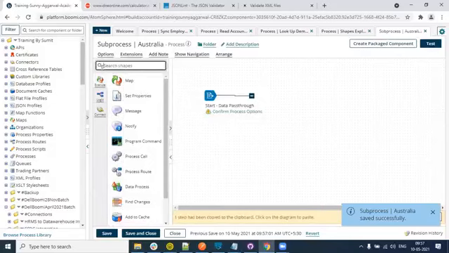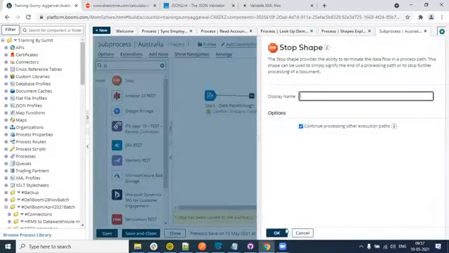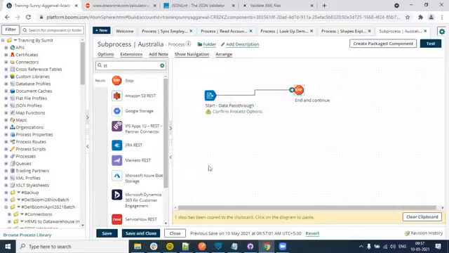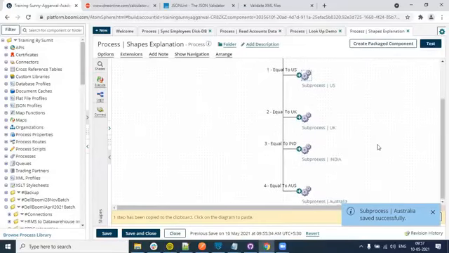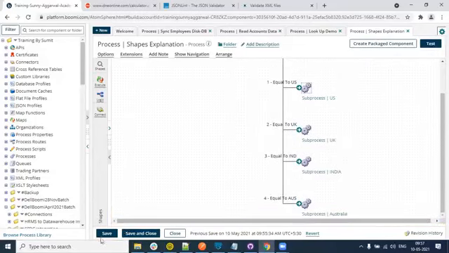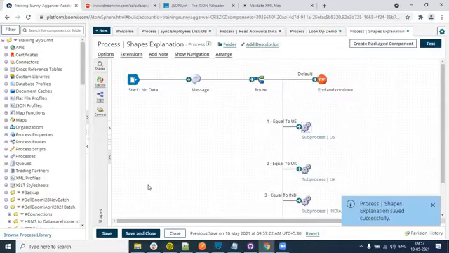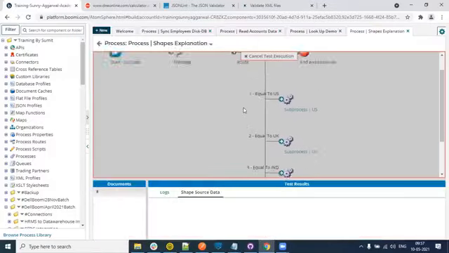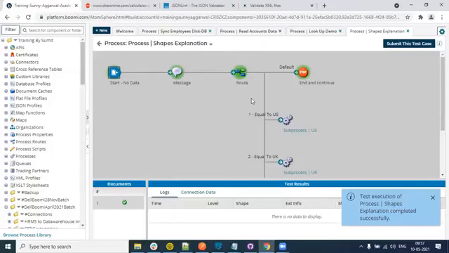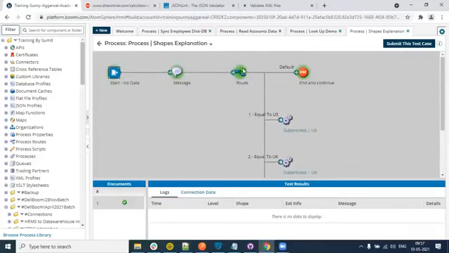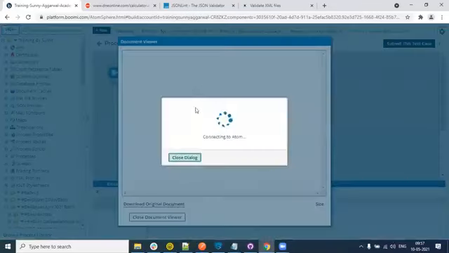I'll go here, I'll add a stop shape. This is done, right? All right. So now let us try to run it and see what the behavior is. Do you see any issues with this process? Oh, it's going to default. It didn't go to any of these. It went to default.